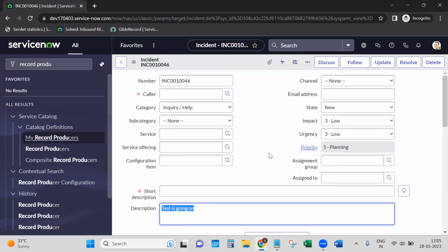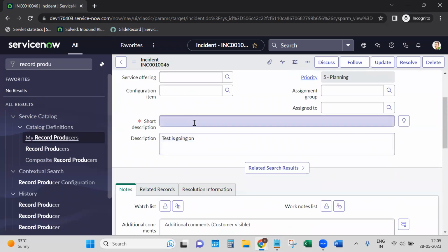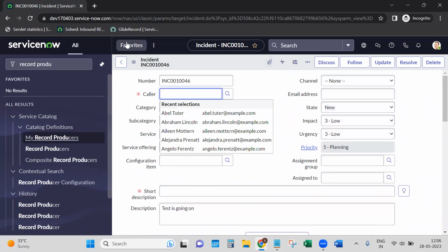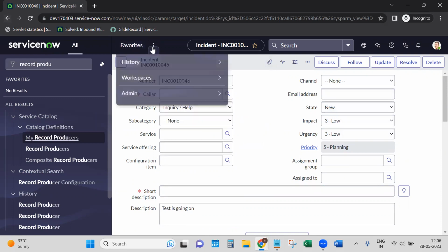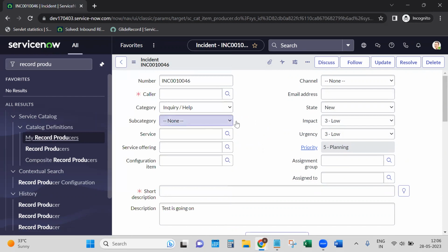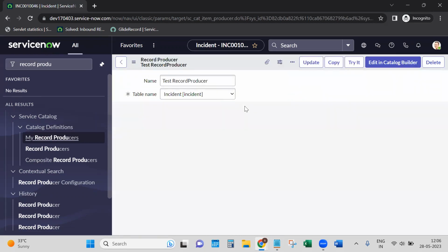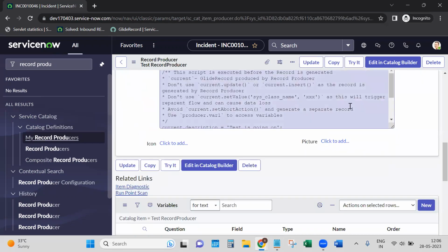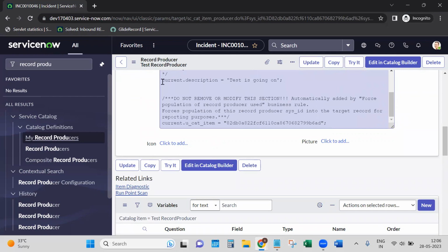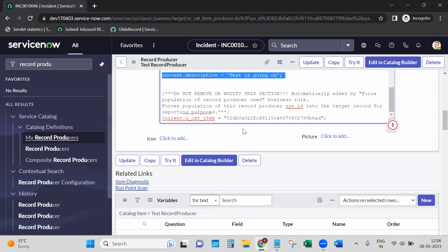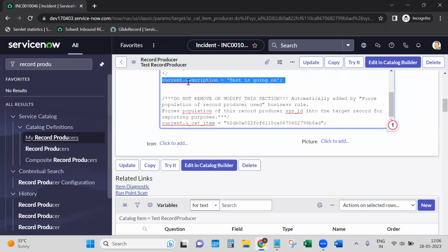What you can do, those who want to try, is provide the short description, the caller, and all these values right in this record producer script. Here in the scripting part, we can do current dot multiple fields which are available in the incident. And going ahead, if we define some variables, we can dynamically set the values.